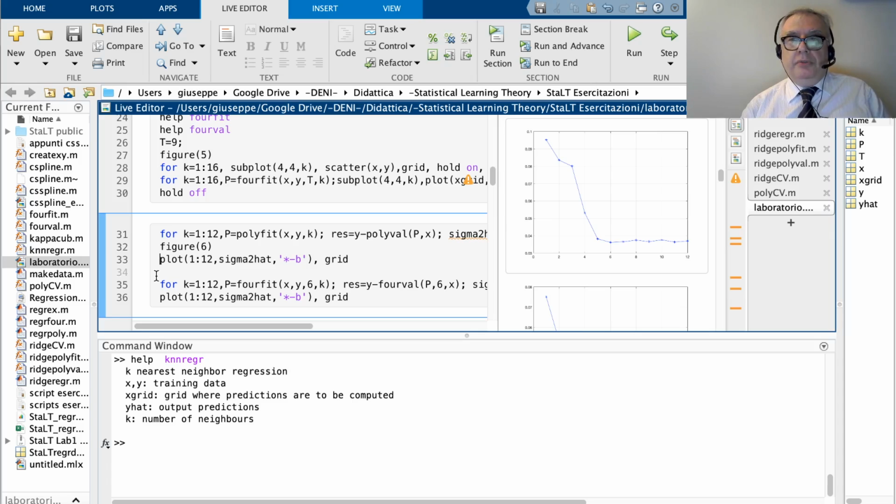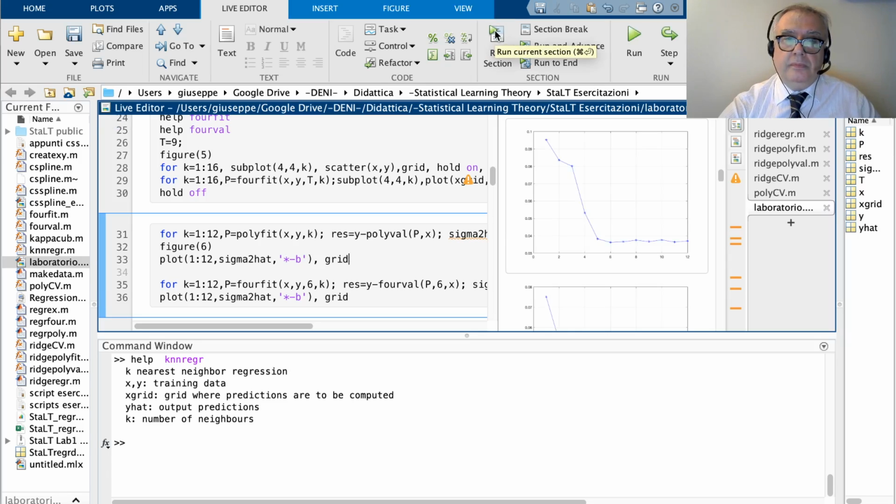So we are going to put this in practice, and we will use both the polynomial model and the Fourier series in order to assess the variance of the irreducible error. And I'm doing this here, so I'm going to execute this one. Okay, I think it's already done.